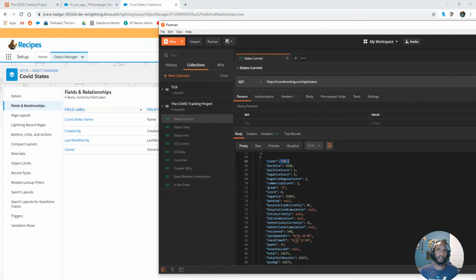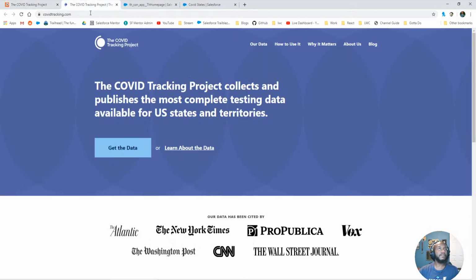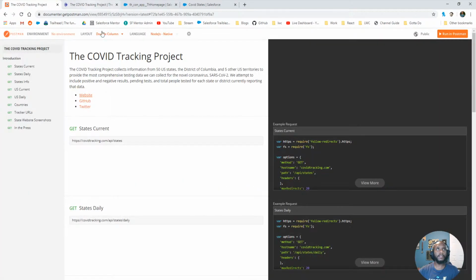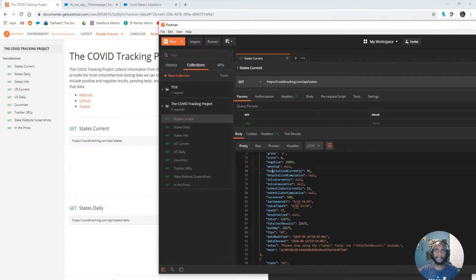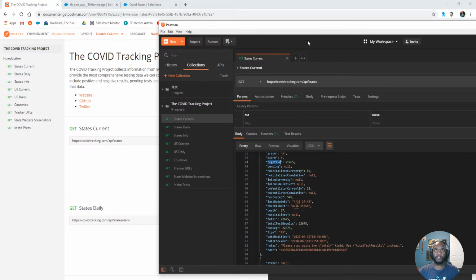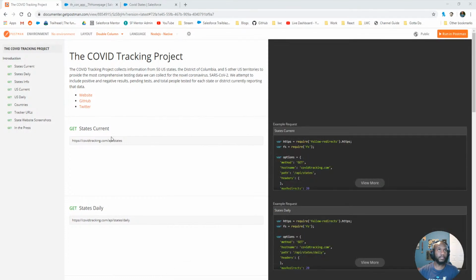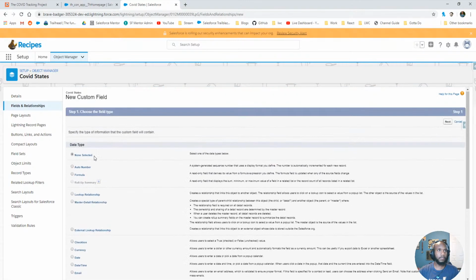So we already have state. That's going to be the name of the actual record. We'll probably take positive, commercial score. I don't know what grade is. Maybe we'll try to look up the documentation, see if there's any documentation in here to say what these actually mean. I'll do that offline, but there's most likely some documentation that says what all of these values actually mean in the end. But we'll take a lot of the numbers, like hospitalizations, negatives, and I'll just start adding those in as number fields inside of our new Salesforce object that will be storing these values.